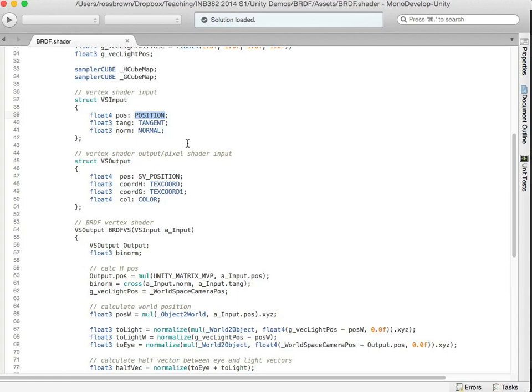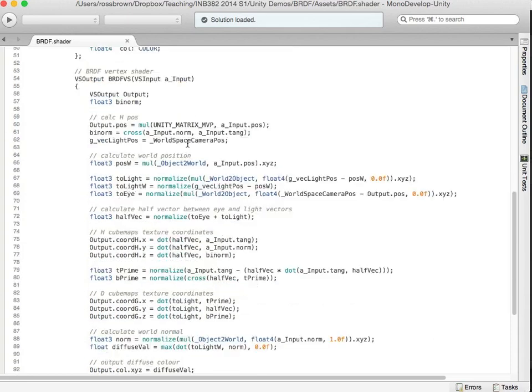So looking down here, we go into the vertex shader, the BRDF. See typical stuff such as just transforming the position via the MVP Unity matrix. And here's where we calculate our binormal for our coordinate system, the normal times the tangent. And then moving on, here's the position in world coordinates, all good.